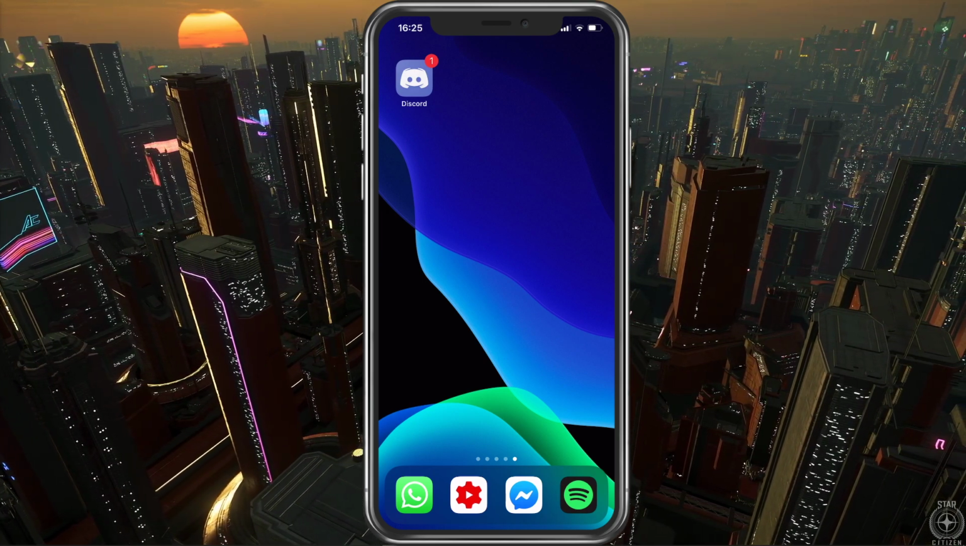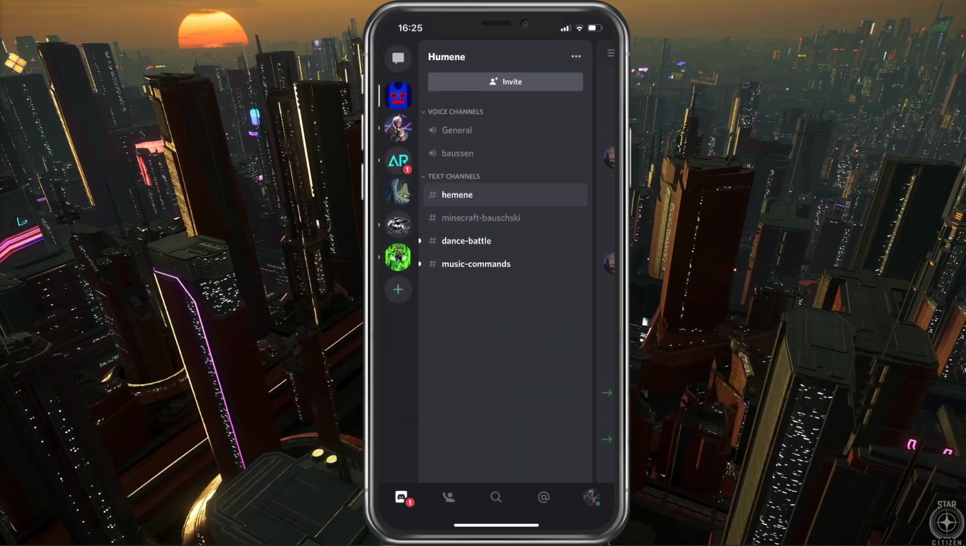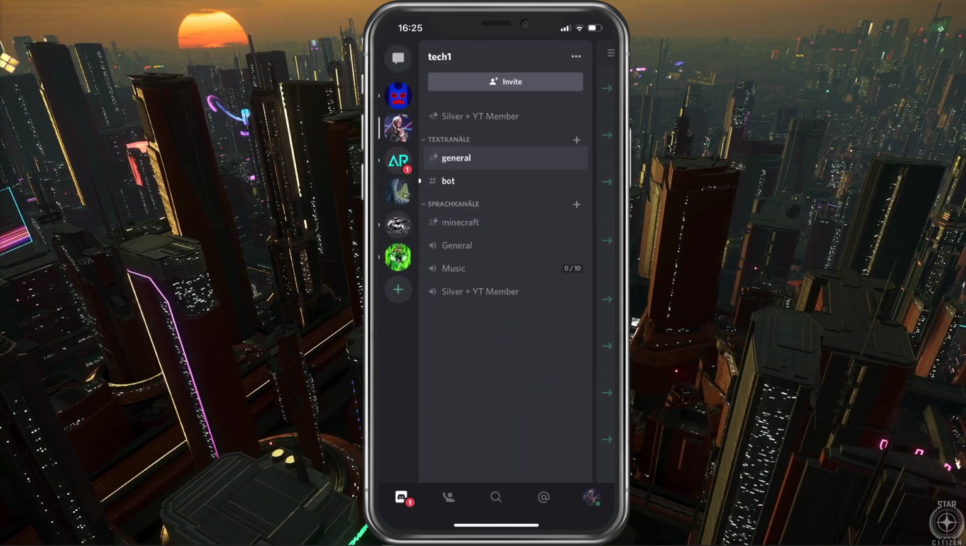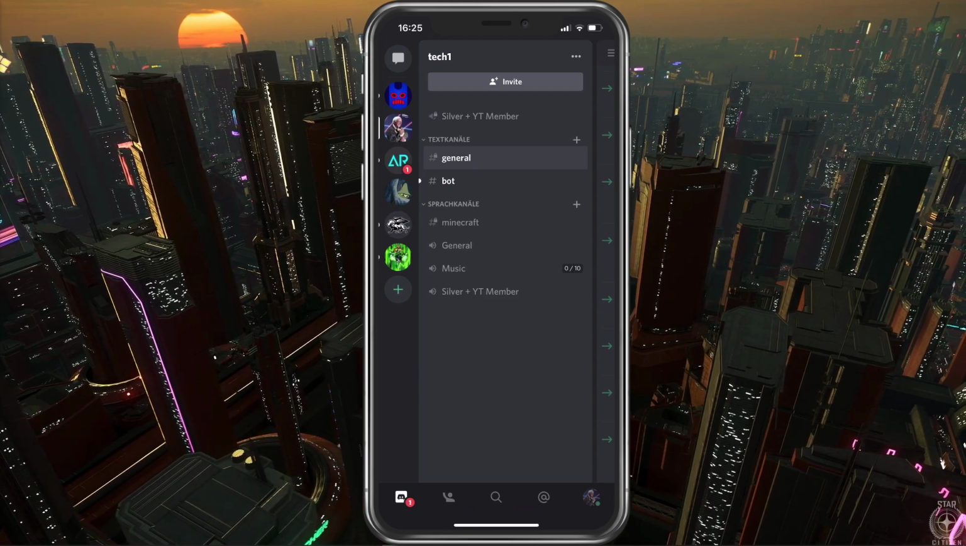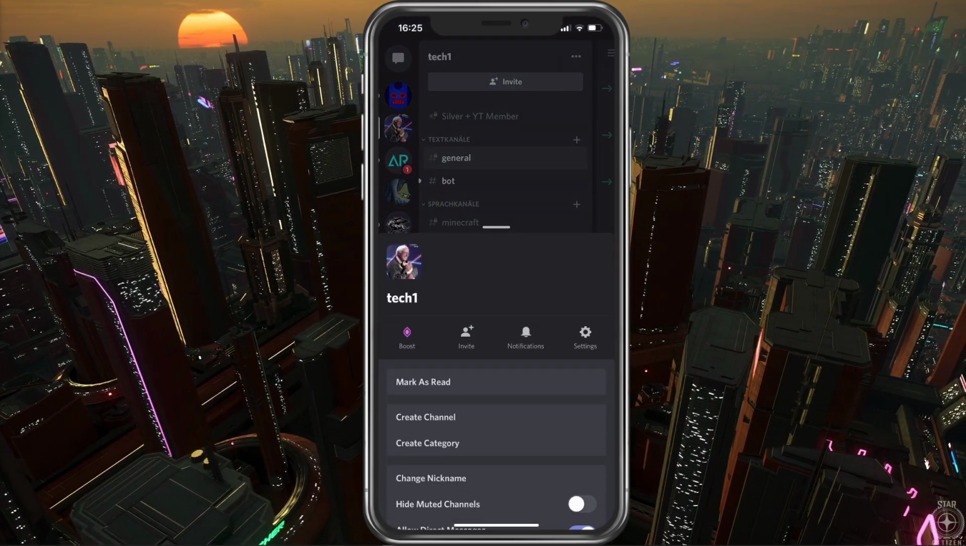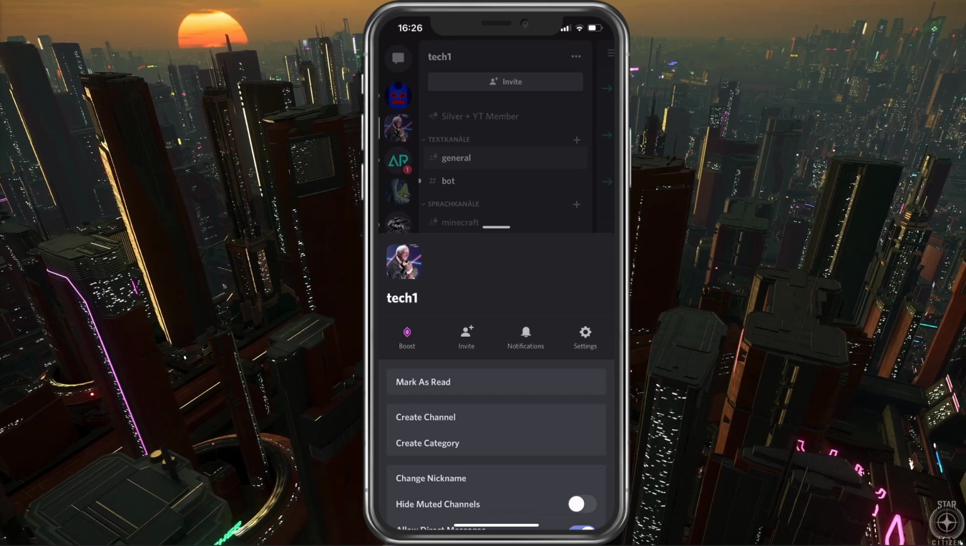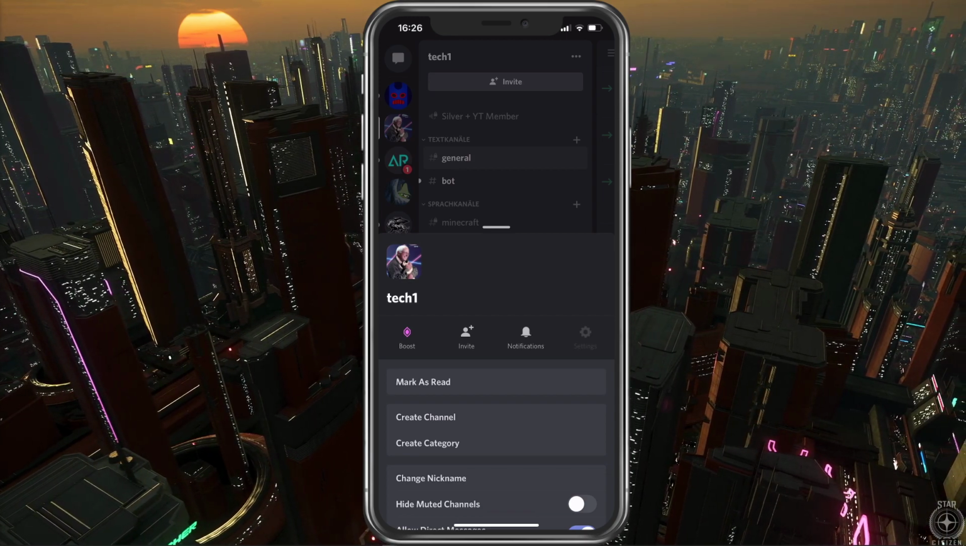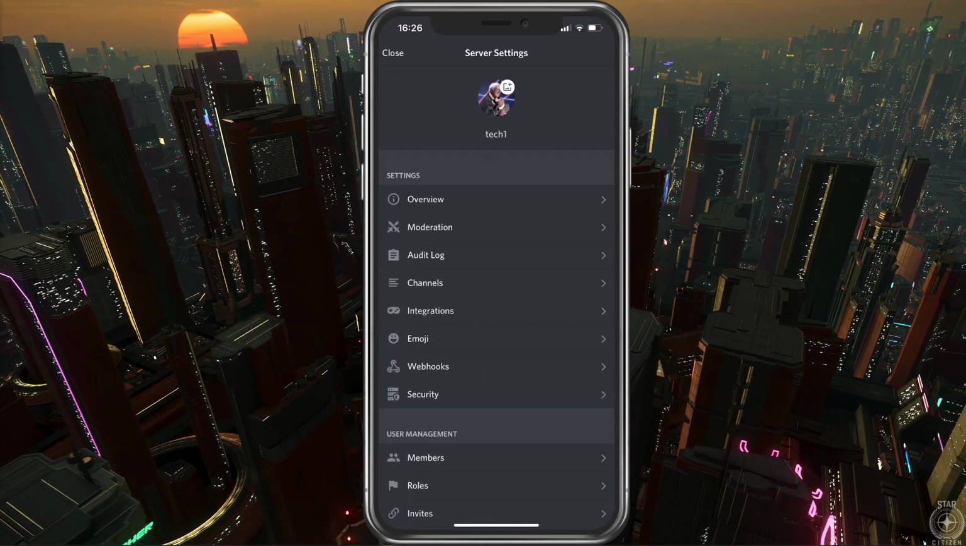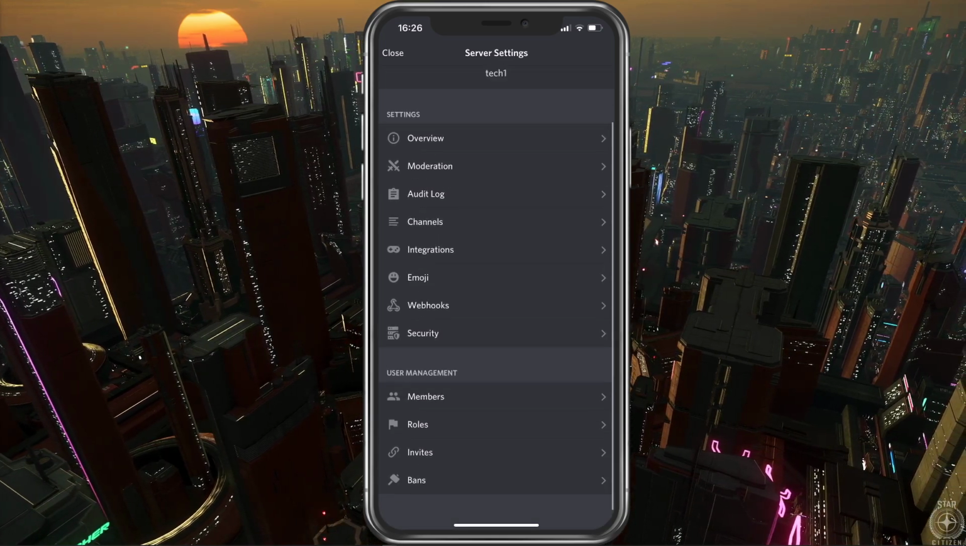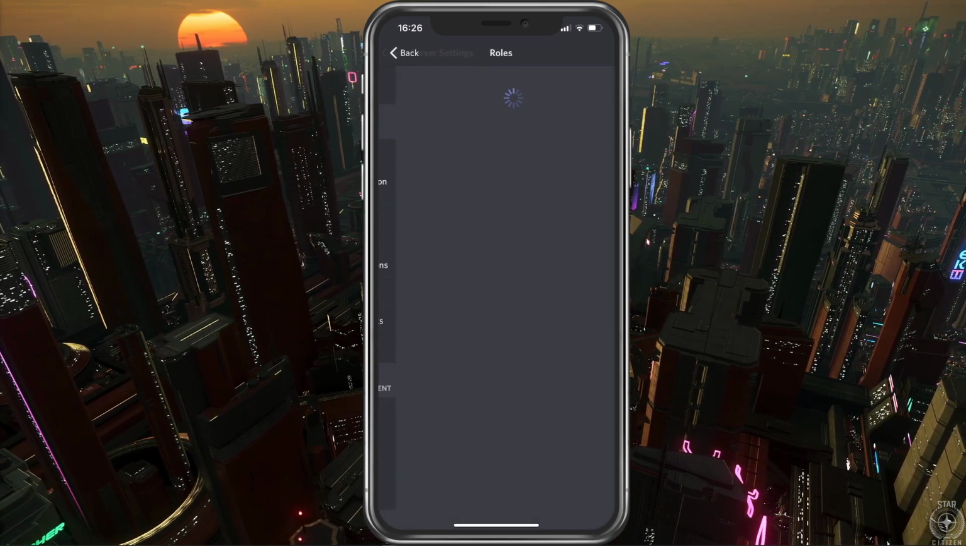Open up the application and tap on your Discord server icon. Here you should be able to select this burger menu icon at the top right. On this window you have the option to select settings and your server settings will show up. Under User Management, tap on Roles.